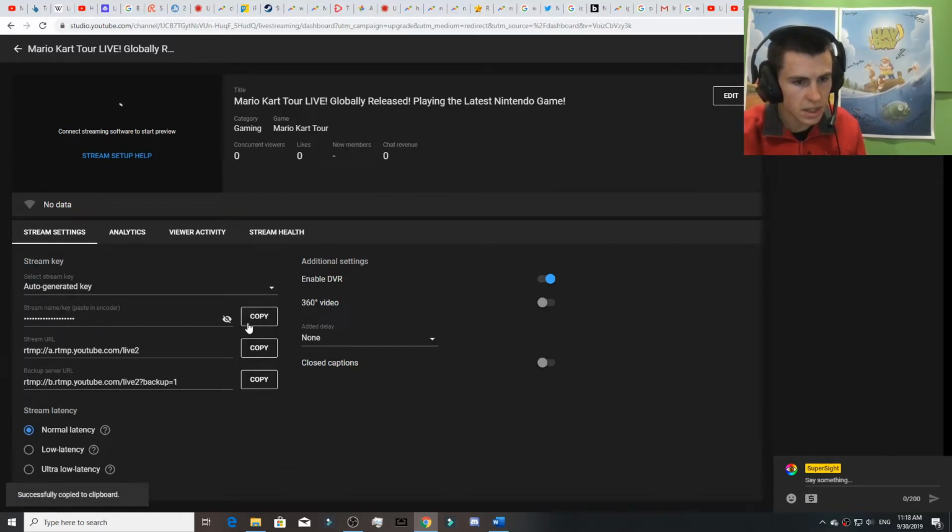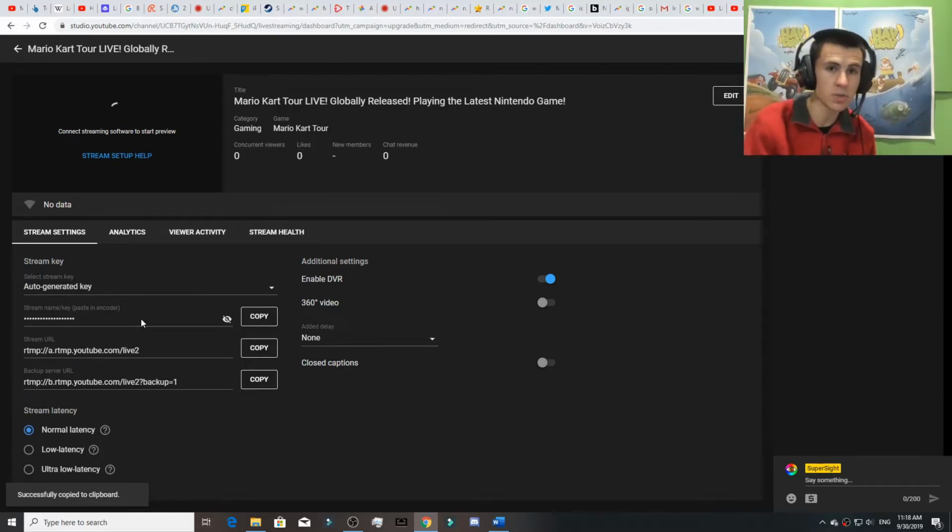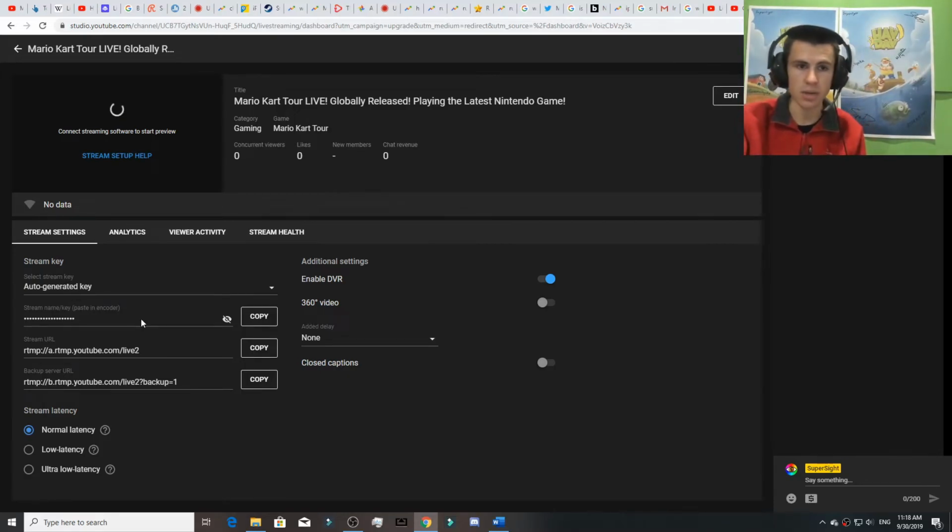So we can copy that stream key, which is the same as the one I used yesterday, although I streamed Mario Kart for like an hour and a half or so, and then I did a Rush Hour stream for 2 hours, 2 different games. And then anyway, I could copy this. And this is the same one I'll use every time I stream Mario Kart Tour, if I want to use the stream key, which I do.